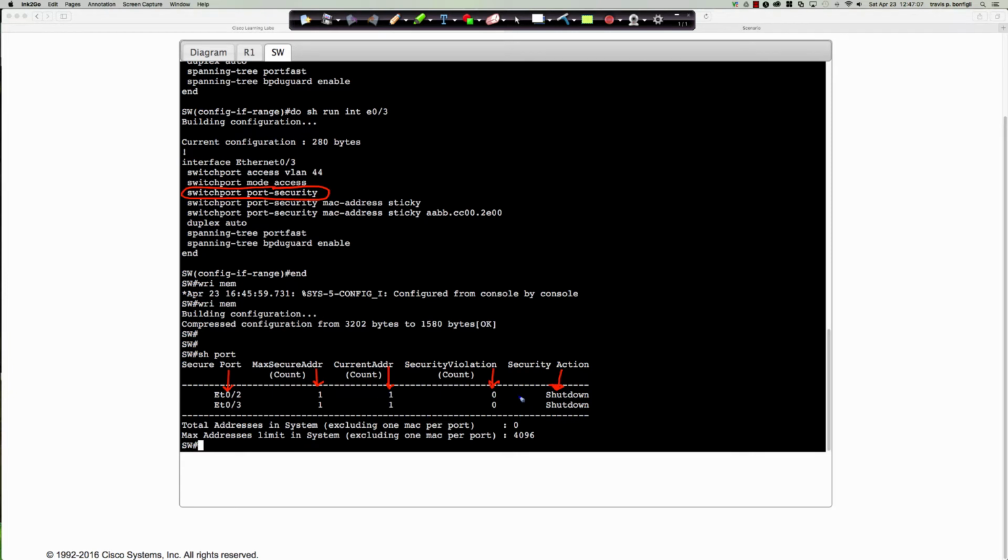Exactly. The default action is to shut down. In other words, we will see this port transition to an err-disabled state. And then it will take administrator intervention to go in there and say shut, no shut, to bring the port back online. Because we're not actually configuring this to time out and then try to bring the port back online.